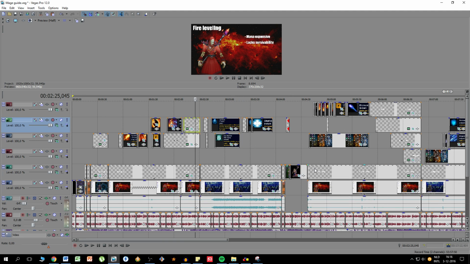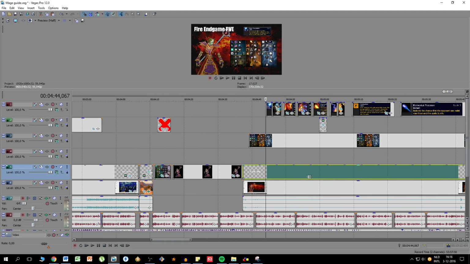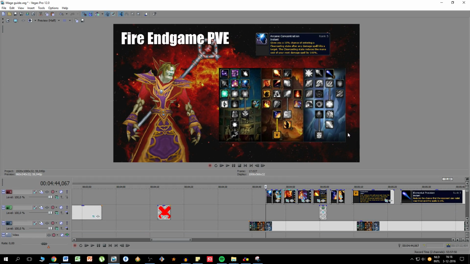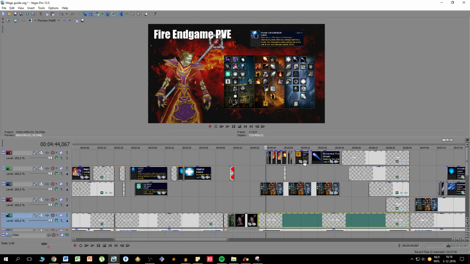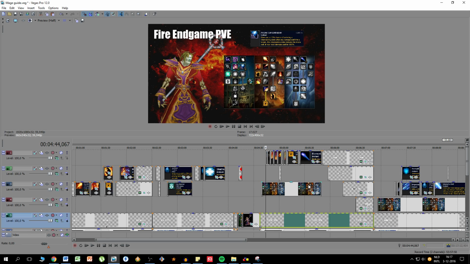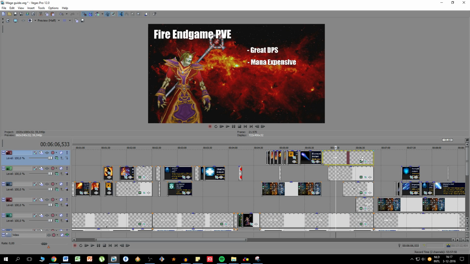And then the end game options that I have, all I did extra for that is add the talent build, and still have the spells on top. So I'm talking about Arcane Concentration. I want that to be visible, so it's easier for people to listen to and to look at. And then after the talent build, I will give a quick summary of the things that are great about Fire and the things that are not so great about Fire.